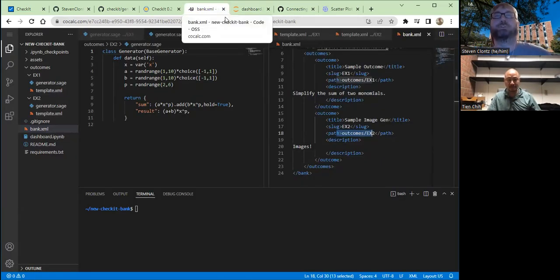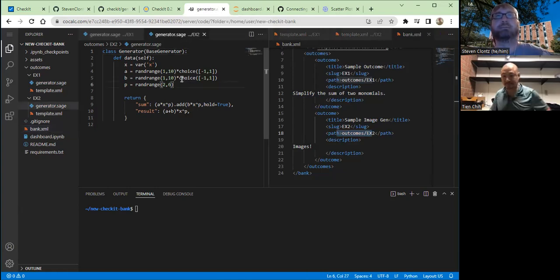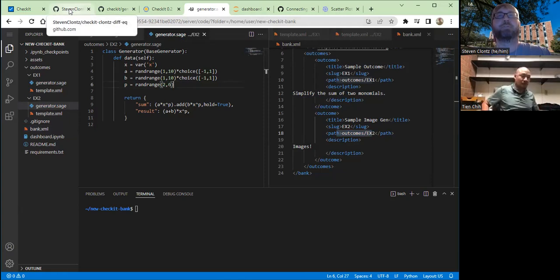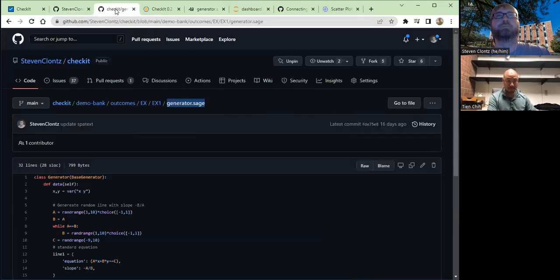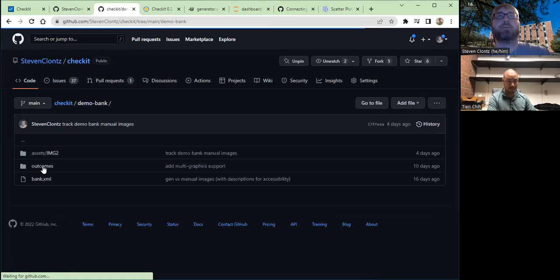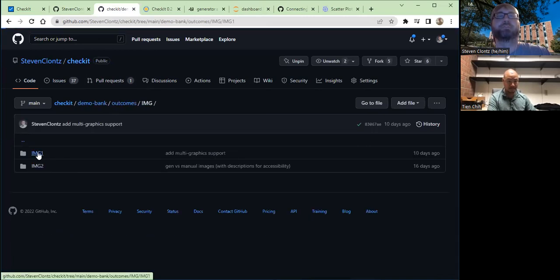All right. So I don't want to spend a whole lot of time here, but the basic idea is, first of all, if you're going to make images, the sample outcome doesn't have that boilerplate in it. So what I'm going to recommend you do is go to the demo bank, go into outcomes, go into images. The first one's where I did random images. And I'll go to its generator.